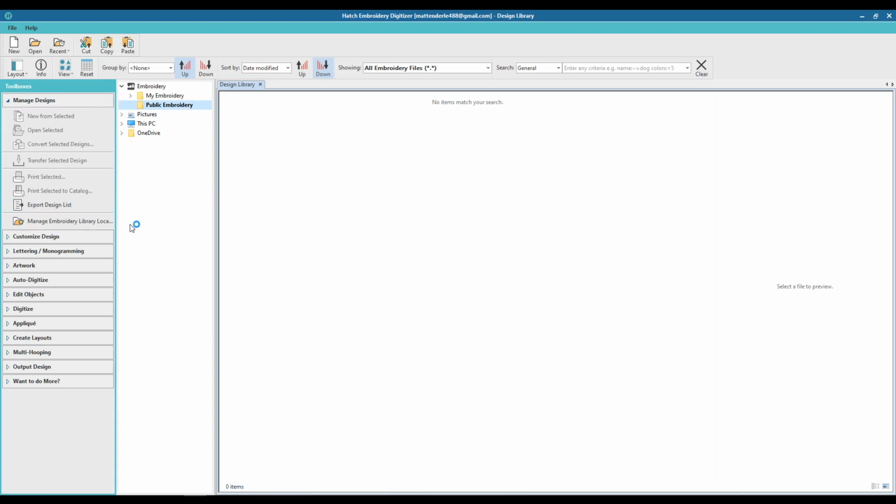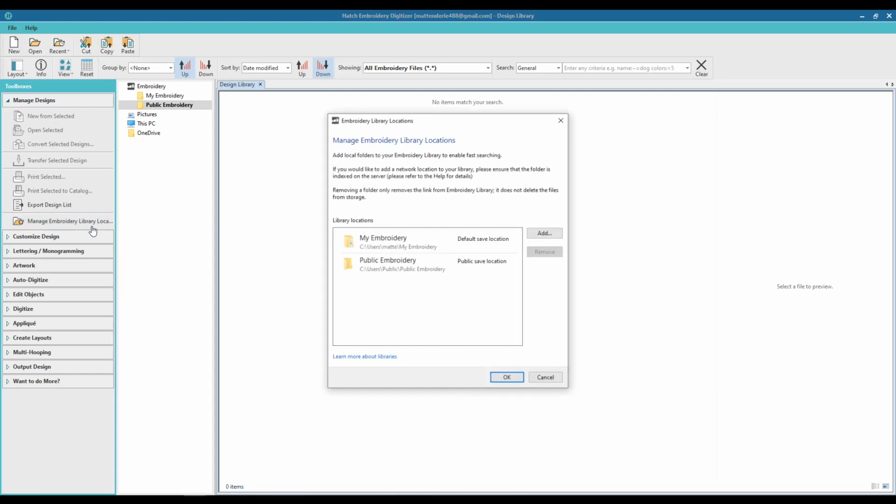So as you can see, I have Hatch opened up and we have the Manage Designs window, Design Library, and the navigation layout pulled up just like this. I'm going to go ahead and click on the Manage Embroidery Library Locations. So when we click on that, it's going to bring up this nice little dialog.